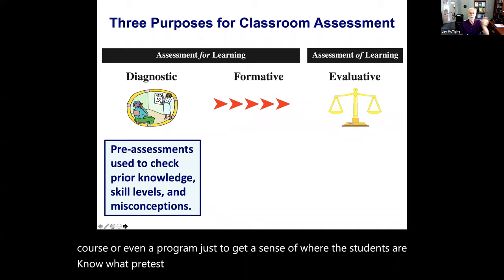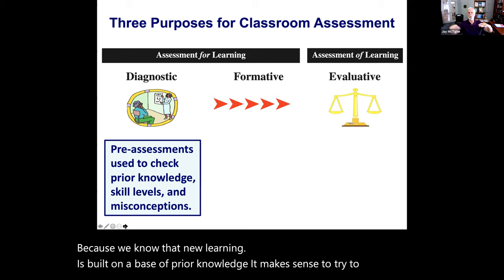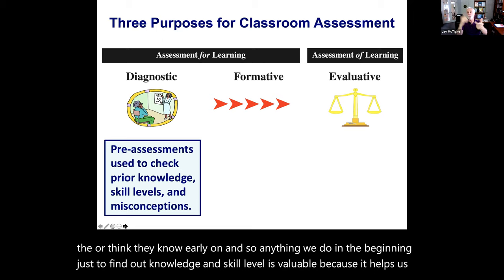Because we know that new learning is built on a base of prior knowledge, it makes sense to try to find out what the students know or think they know early on. So anything we do in the beginning just to find out knowledge and skill level is valuable because it helps us know what we're building on, or in some cases, we have to go back and correct some misconceptions that might exist.